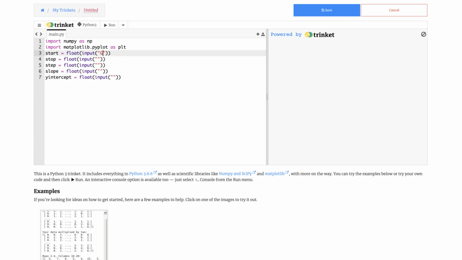We should write: give the starting value of the graph. Give the end value of the graph. And next one will be give the step distance. And next one is give the slope. Last one will be give the y-intercept.